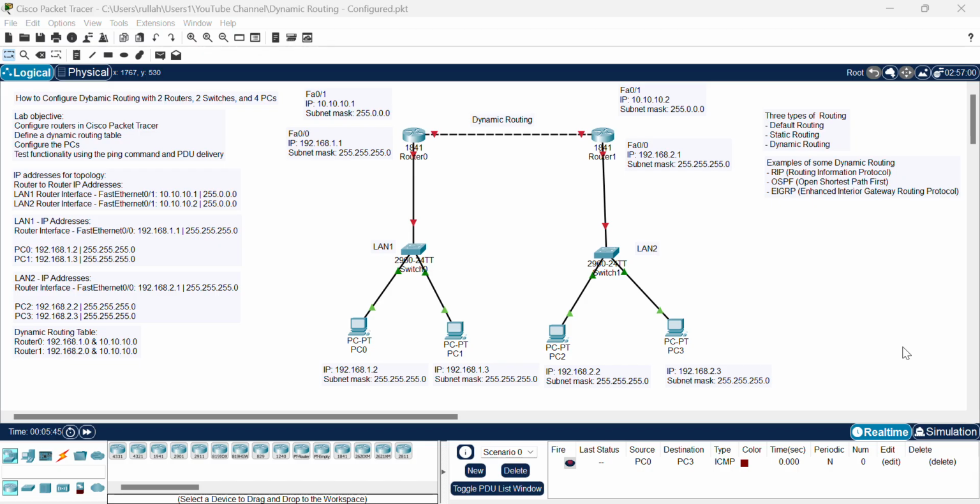In this video, I will show you step by step how to configure dynamic routing in Cisco Packet Tracer using two routers, two switches, and four PCs. The network has already been deployed. The full step-by-step deployment of this network is already done, and I have added the link in the description.